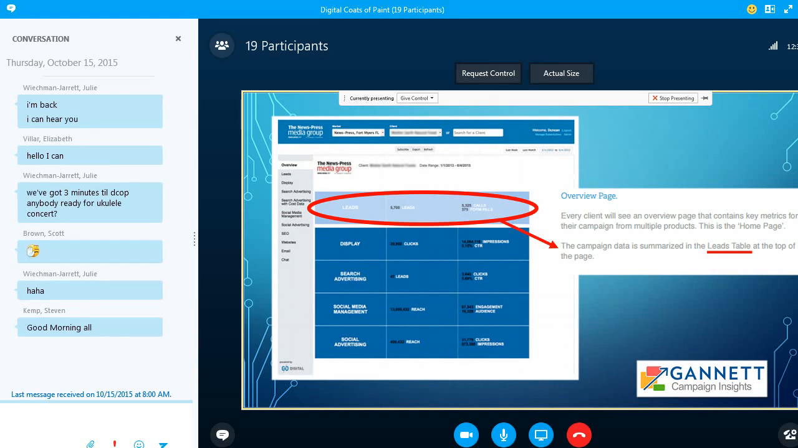The overview page's top light blue box will be an overview of all the products that are currently running digitally. It's all summarized at the top of the page. So it's everything that's running. In this example, you can see they're running display, search, social, and Facebook advertising. At the top, it's going to have the total number of leads and the number of calls. It's going to be a one-stop place for them to see how the progress is going for their campaigns. That's kind of a new function, where it's tallying up everything that's running.